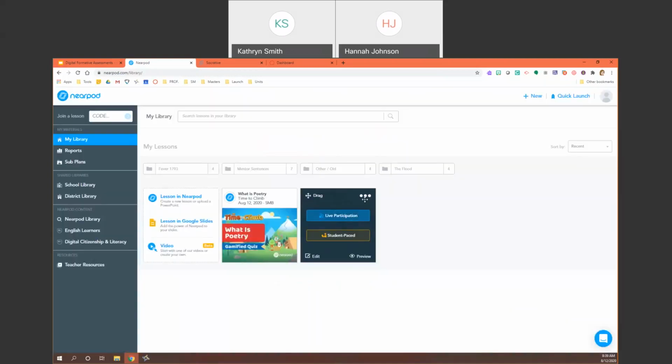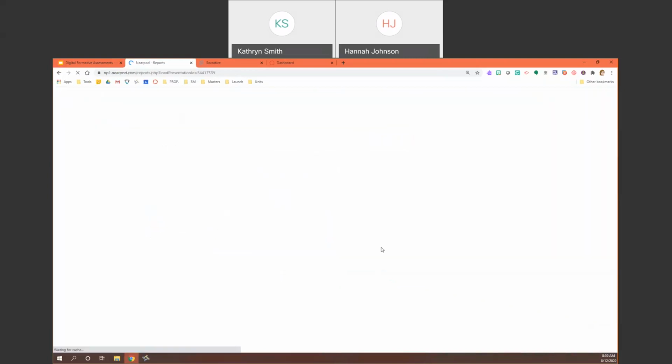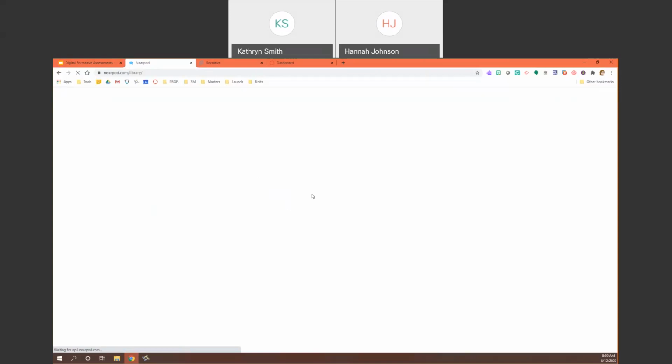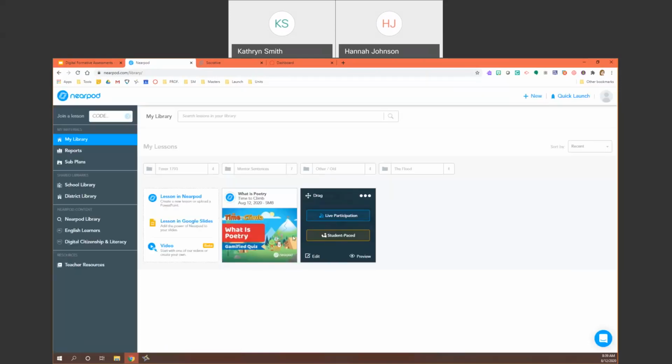With Nearpod, if you go to the three dots, once you've assigned something, you also have the ability to look at the reports. I don't think I've actually played this one, so I don't know if there's going to be any data, but you can also see your reports over here on this left side as well. Let's see if I have one that already has some information in it. I don't think I do.